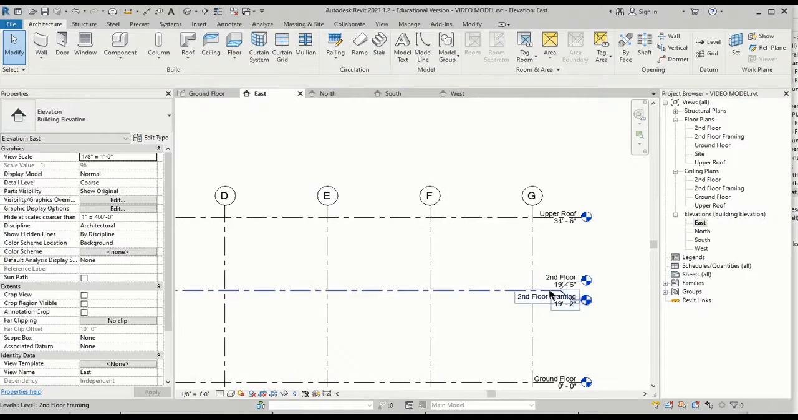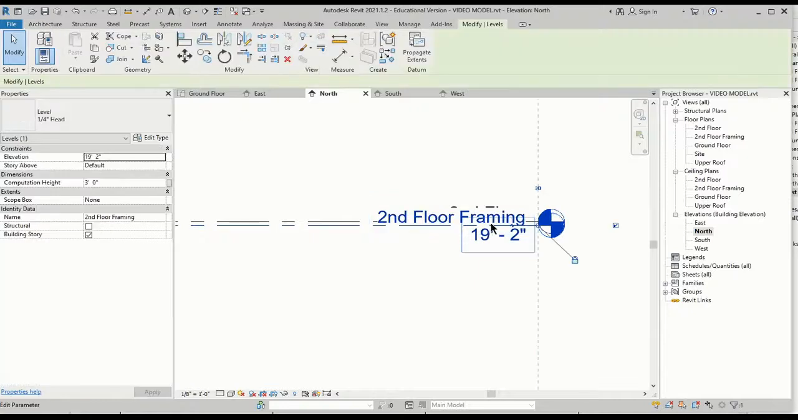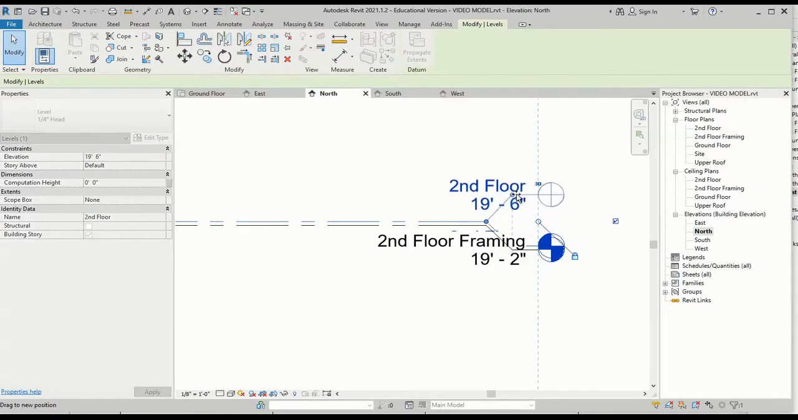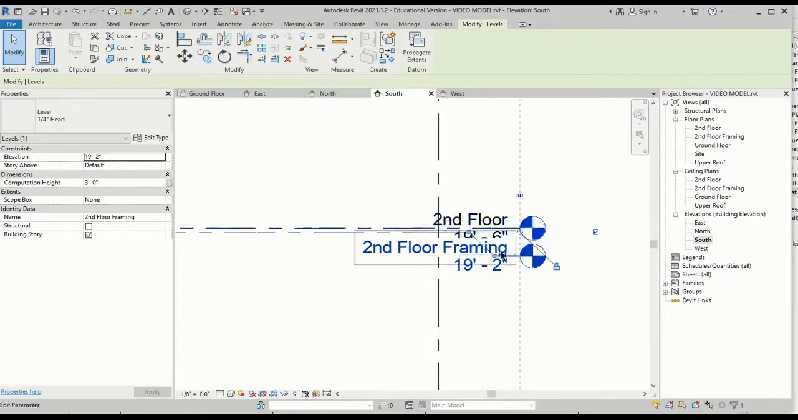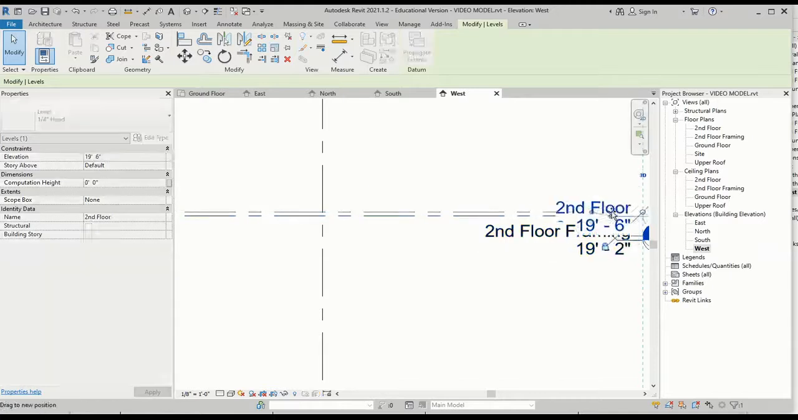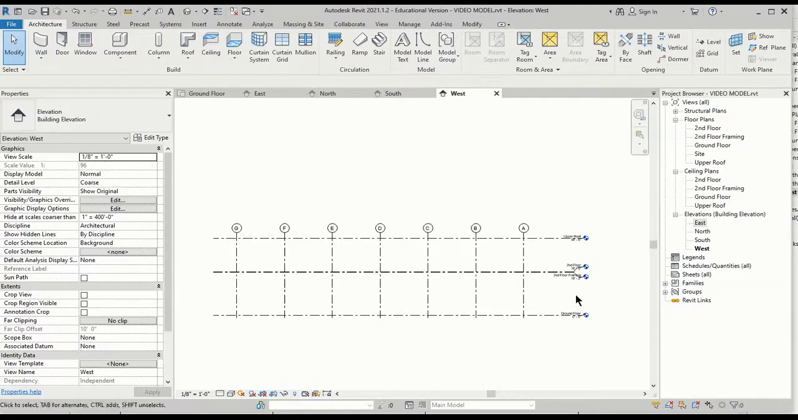Let's correct this on all of the elevations. So I'm going to go to north, zoom in right here, and I can click this line, hit the wiggly thing, click this line, hit the wiggly thing. I'm going to move my mouse down until I see that blue dot, click on it and pull it up. We have all of our levels defined from ground floor up for our building.